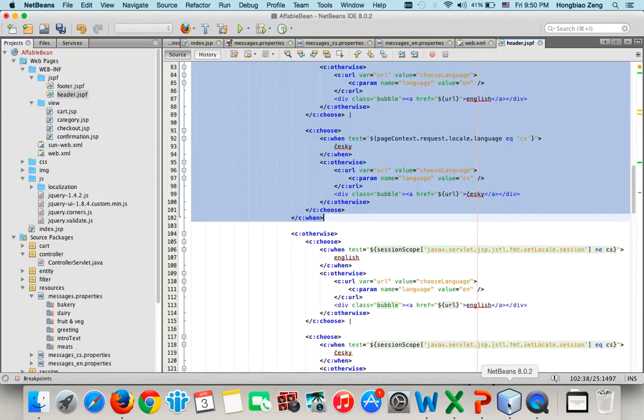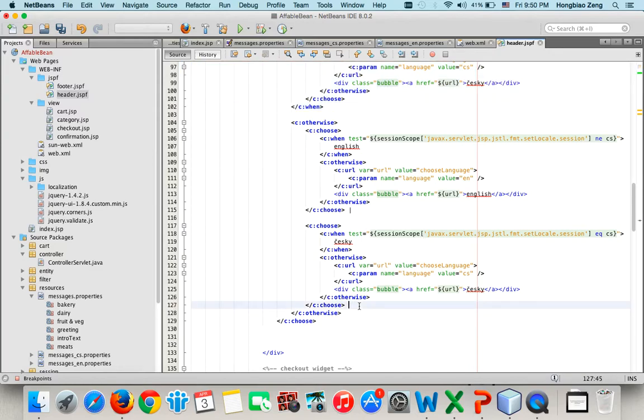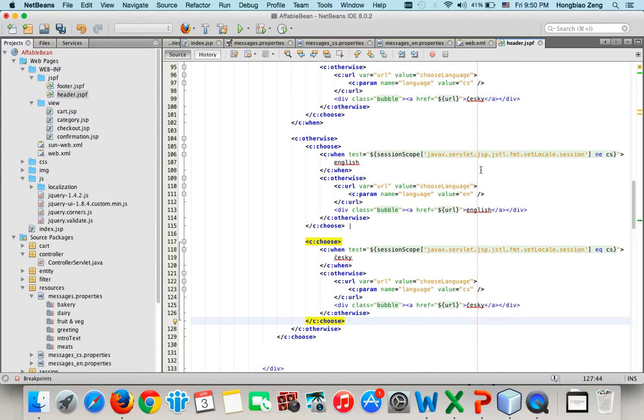So let us go back to the source code. It's easy to fix this vertical bar. You just delete here. Then, since now your session has a language attribute, why is this still not displayed right? Let us check here. Session scope javax.servlet.jsp.jstl.fmt.locale. Oh, here is not set locale, it's just locale. I'm not sure at that moment why I typed set locale. And here is the same thing, not set locale, just locale. Okay, so now let us run again.